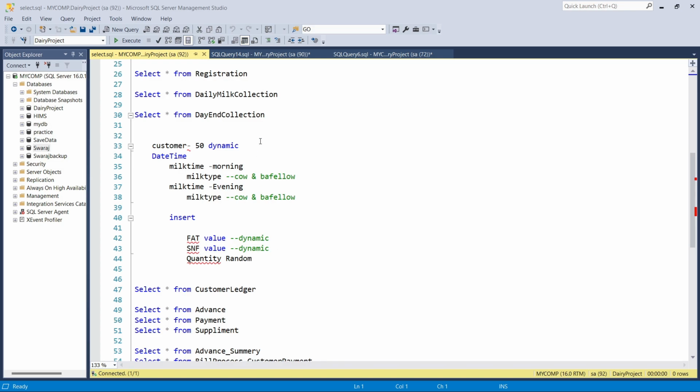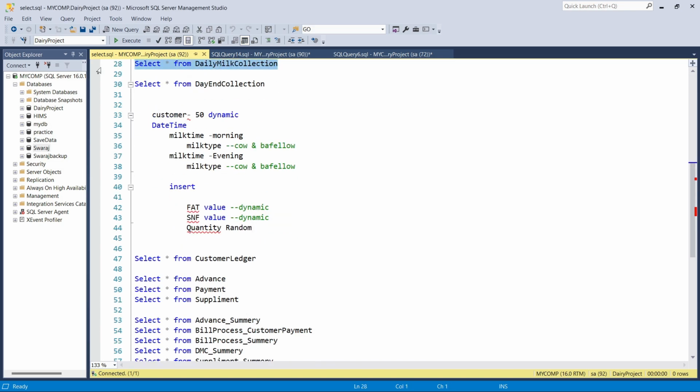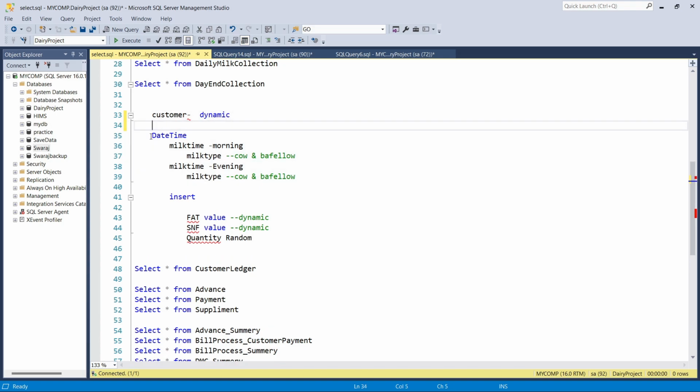Please listen carefully. In the daily milk collection we require the customer, correct? So we have to insert customer entries in a dynamic way. For one day, let's say you are picking up 2021, and in that there is 0101, meaning 1st of Jan 2021, you have to insert the data. Then there's the milk time: in the morning we have to insert the entry for cow and buffalo for the same customer. One customer, one date, four entries.